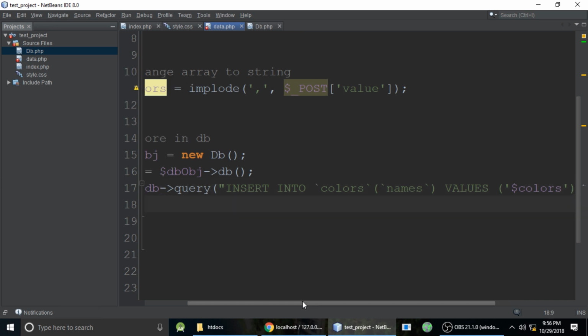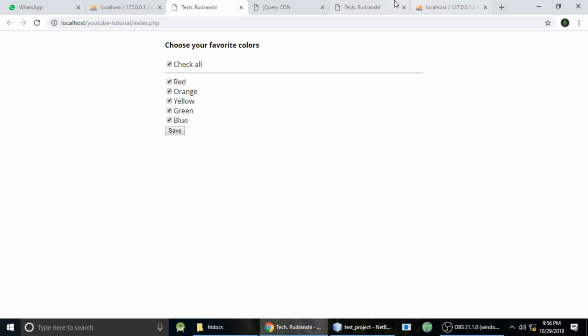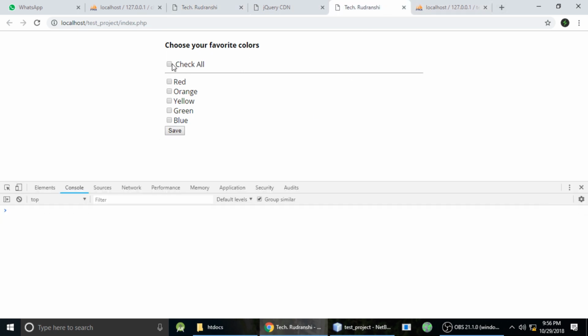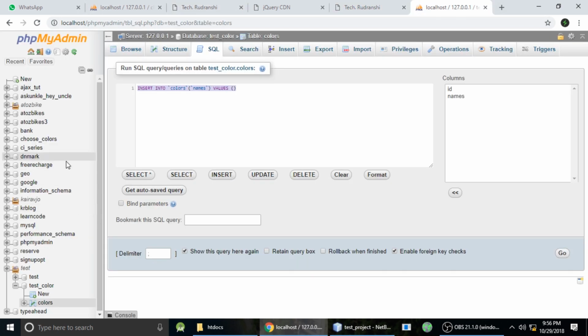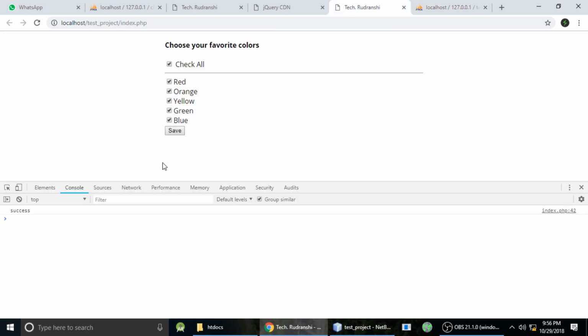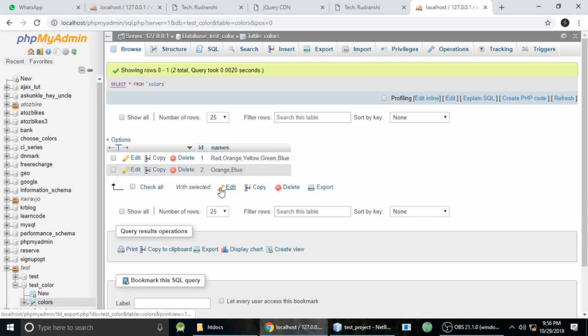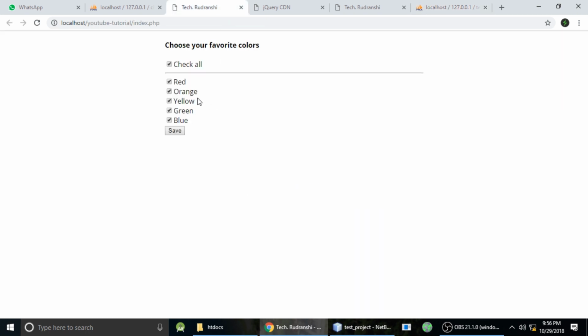If data is stored in the table, so we can say data successfully saved. So just put success, save, and let's run our application, refresh and check all, and save, and it says success. And let's check inside the table. So table is colors, which is this one, okay, and you can see red, orange, yellow, green, blue, and let's do yellow, red and yellow, and success. So you can see orange and blue, like this.